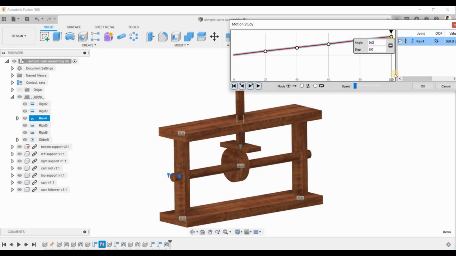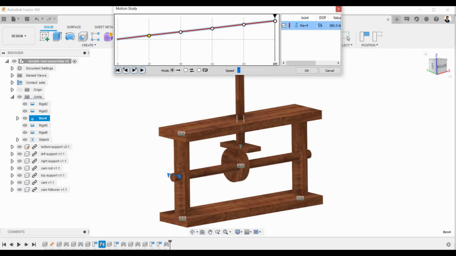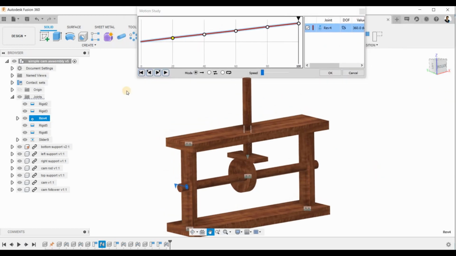To brief you about what we have done right now, this joint has to go from 0 to 360, and I have evenly distributed it from 0 to 100 on the scale, which is available over here. So at each point, 1/5 of 360 degrees value I have given. Okay, then click enter, and let us see how we have generated this motion.